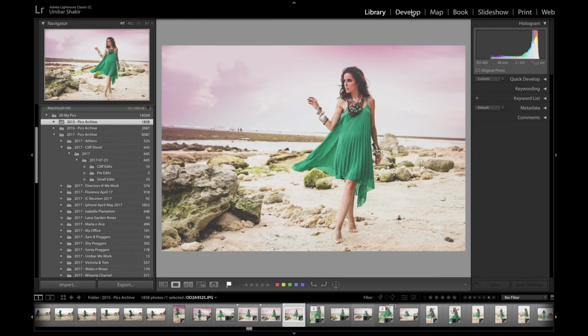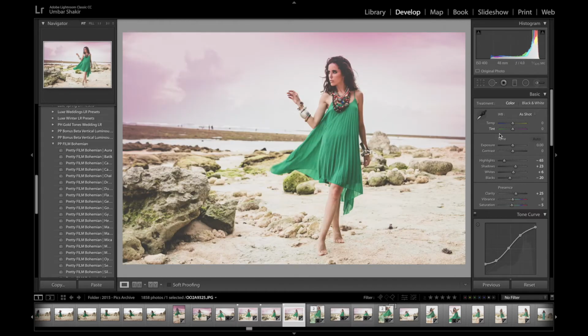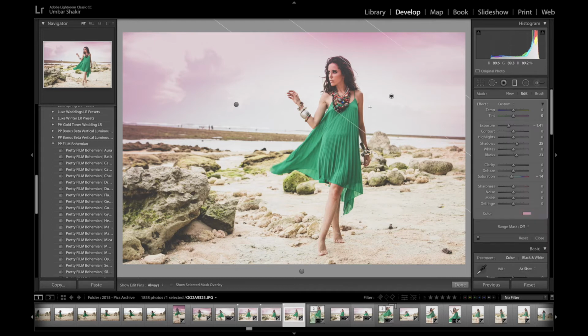If I go then into the develop panel, this is where I do most of my image manipulation and editing. As you can see, I've already started to put a bit of a pink sky on here, but that's covering her face, and her face looked really pink there. So I'm just going to pull these up a little bit so that her face doesn't look as pink.